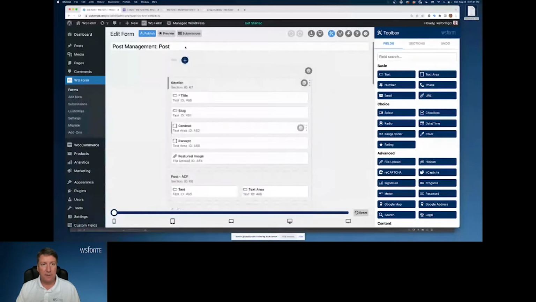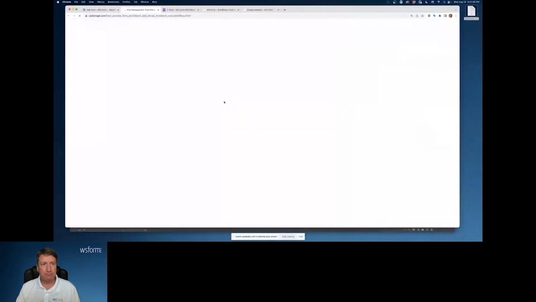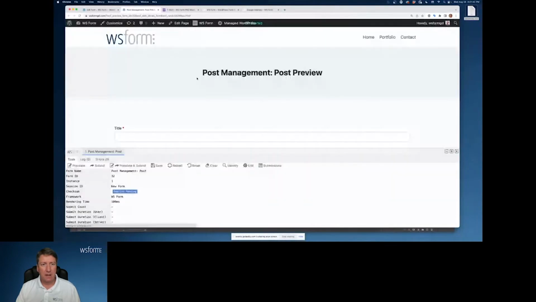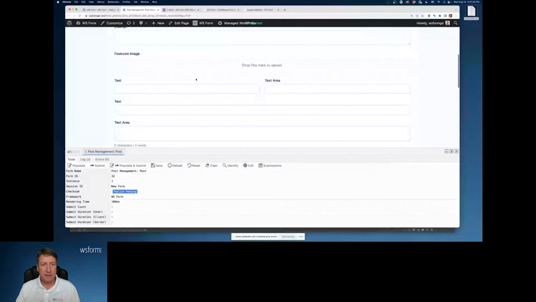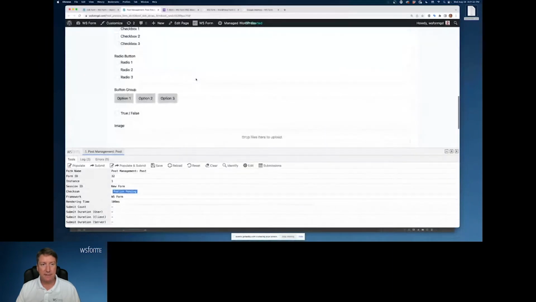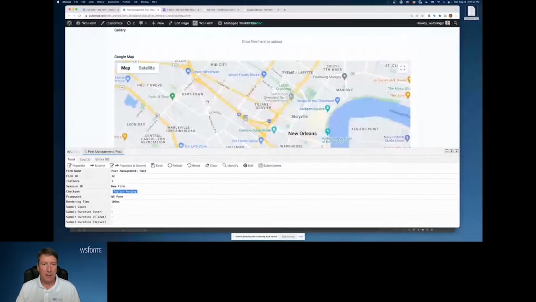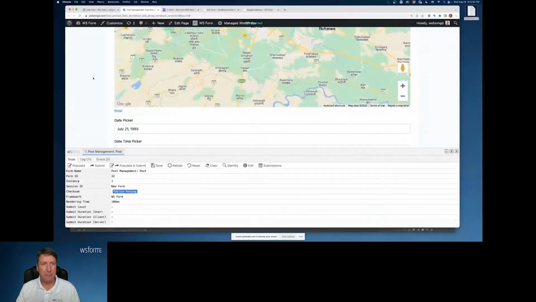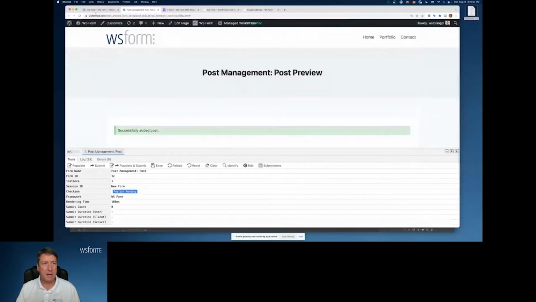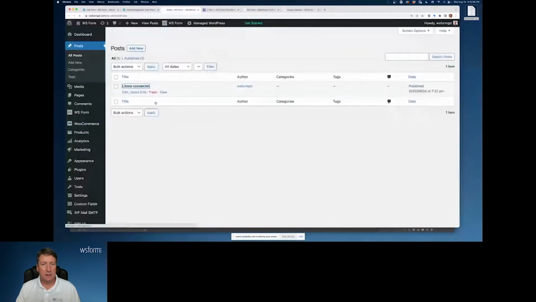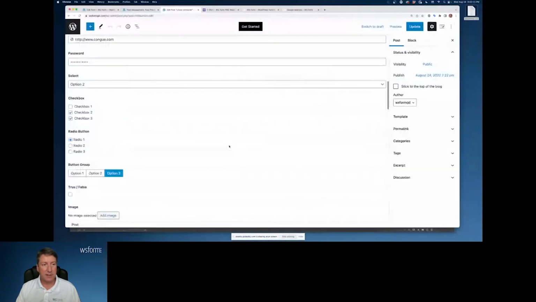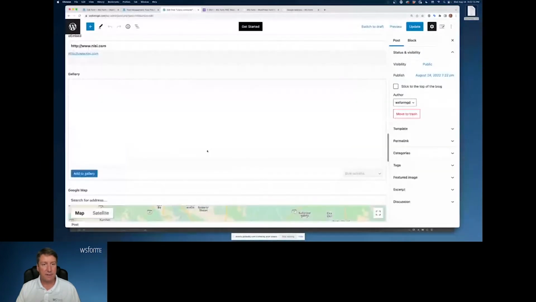So if I then preview that, here's the form. So you've got your standard fields at the top. Below that, you've got all the different ACF fields converted to WS Form fields, including maps as well. And then I can hit populate, and I can submit that form. And that's it done. So that has now actually created a new post in WordPress. And you'll see here, here's the actual ACF interface, and you can modify that field as you wish.